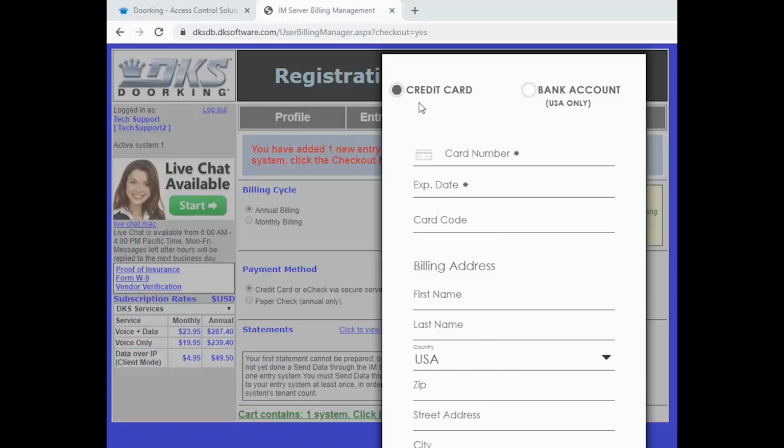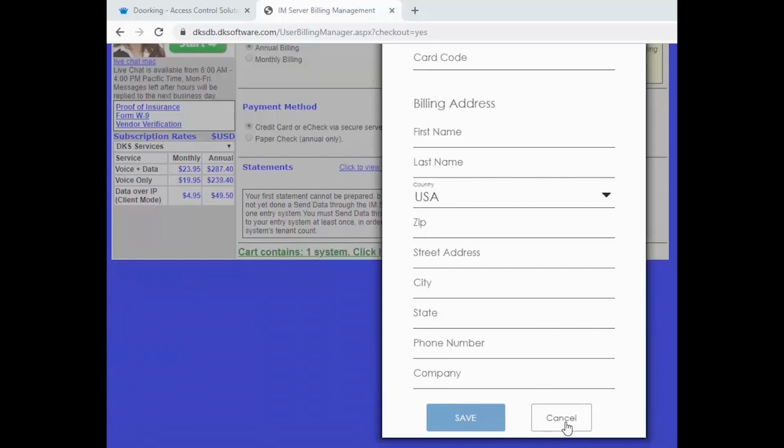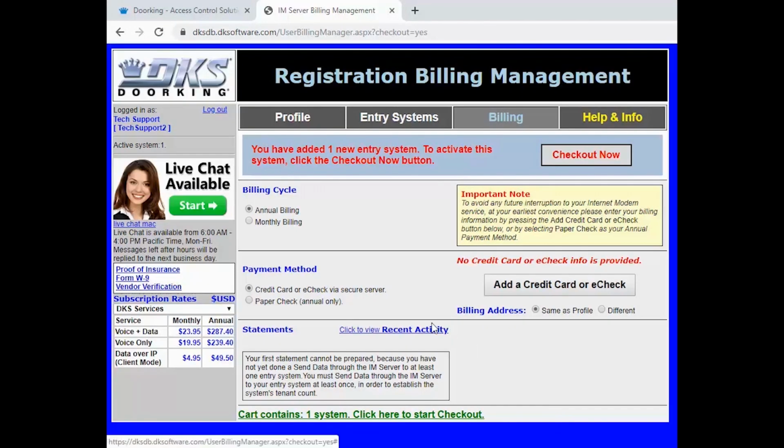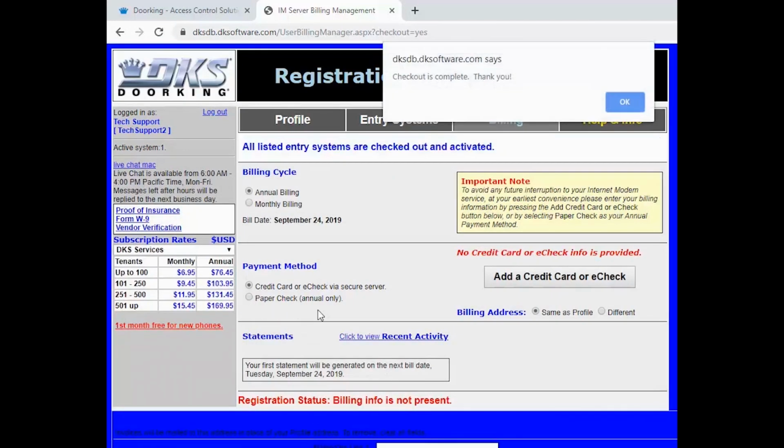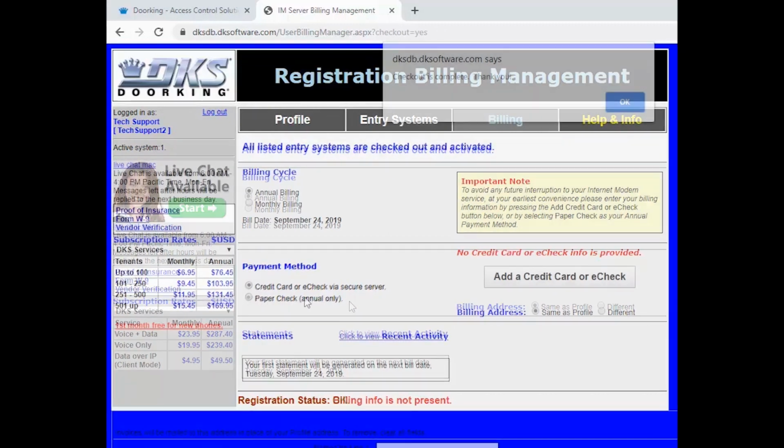Now you will be asked to fill out your credit card or e-check information. If you prefer to write a paper check, click Cancel at the bottom of the page, and then change the payment method to paper check.